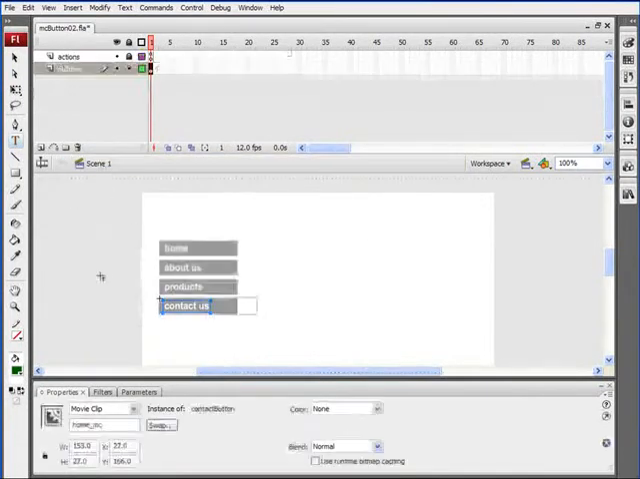We'll go back to scene 1. And one last thing we need to change, you'll notice that each one of these still has an instance name of home_MC. If you copy and paste a movie clip, it's going to also copy and paste the instance name. So we'll go to the About Us button. We'll call this About_MC. We'll go to Products. We'll call this Products_MC. We'll go to Contact Us, and we'll call this Contact_MC. Okay, so each one of these has their own instance name now.